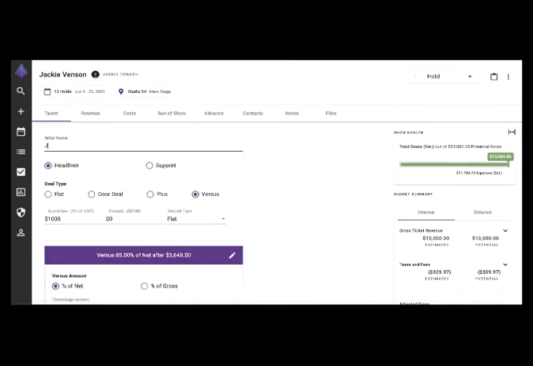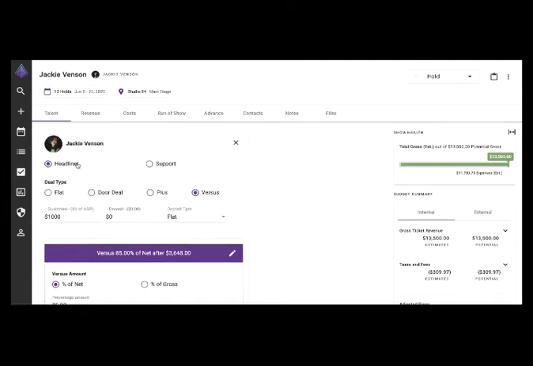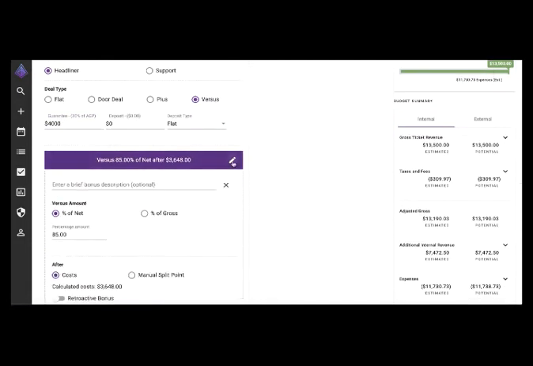Let's start by adding the name of our artist. This is going to do a search with Spotify and give up suggestions based on who's on the Spotify network. Once I select that, I'll be able to run reports on Jackie, and this also helps just prevent spelling errors and typos as I enter an artist's names. I can bump up the guarantee a little bit. I can add a quick note to my sheet.